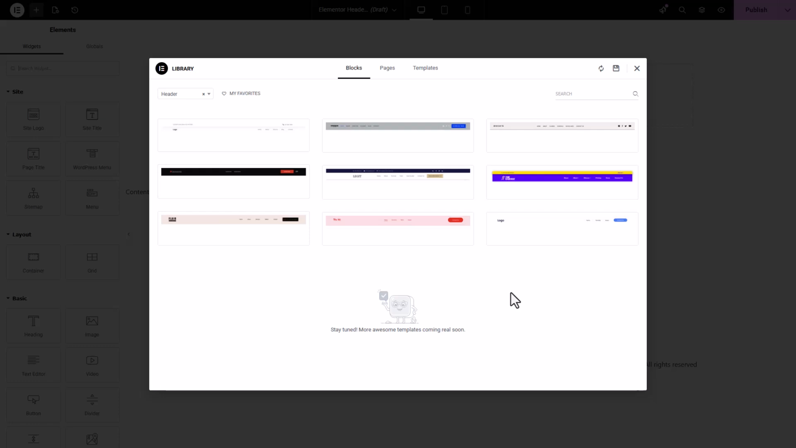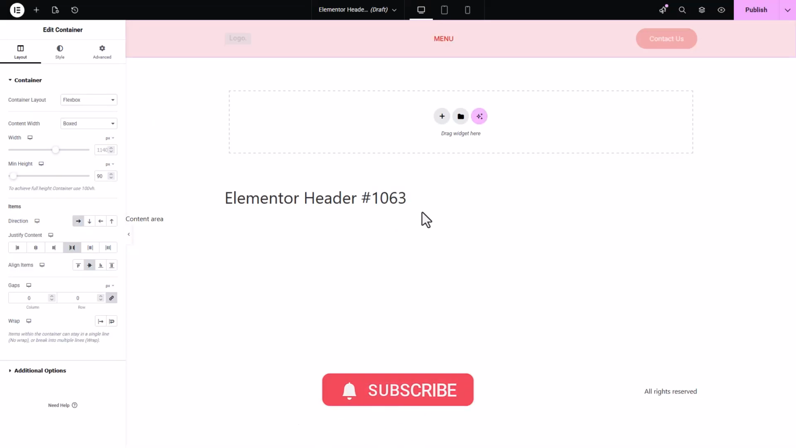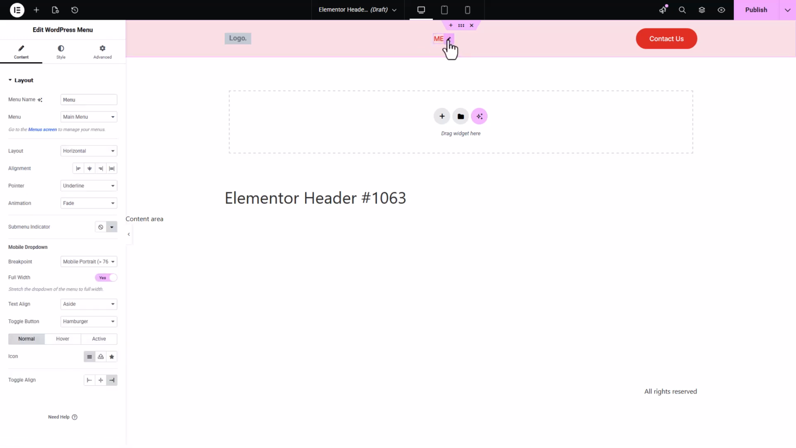To speed up, for now I am taking a ready-made template, so I'm using this one. Okay, so this is how my header looks, and here it is asking for a menu. So whatever menu I create, it will be assigned here. On the right I have a CTA and on the left I have the logo. So first let's publish this.